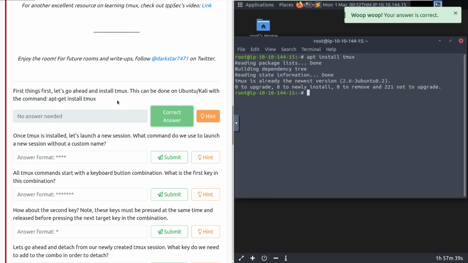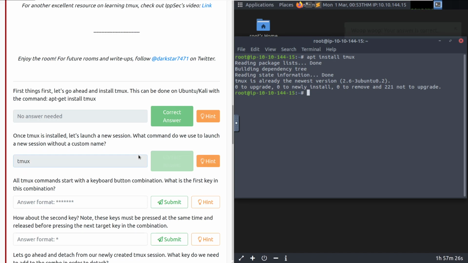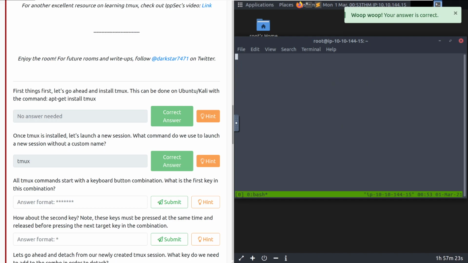Once Tmux is installed, let's launch a new session. What command do we use to launch Tmux without a custom name or a new session? So this is pretty easy. We just need to type in tmux. This is going to launch it, and we can do that right over here. I'll go ahead and clear that, and then type tmux, and there we go. So we can see we have 0. This is our session name over here, and then we have the current tab that we're in. So this is tab 0, and what we're running in it, or if we've named it something else. Additionally, we have our IP down here. This is a custom script that's been added. Your Tmux, if you're running this on your own machine, will probably look a little bit different.